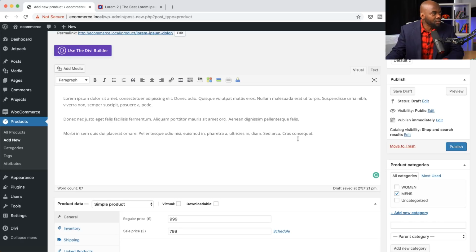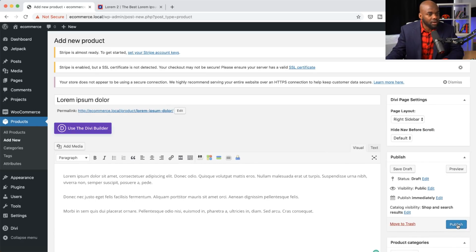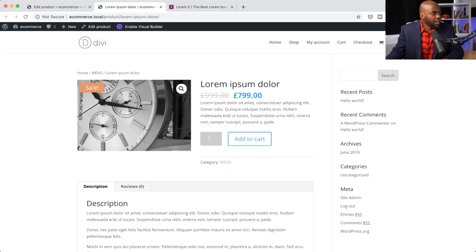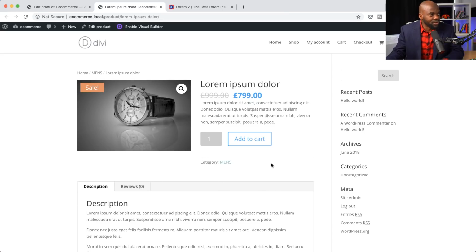So pretty much this is how you add your product. Now I'm going to click on publish and let's view our product. So I'm going to click here on view product. And this is how the product looks.